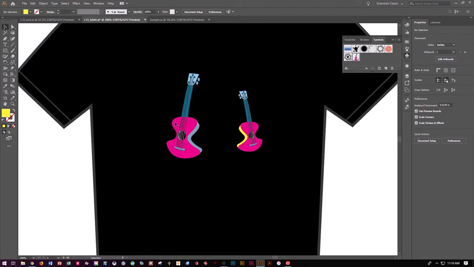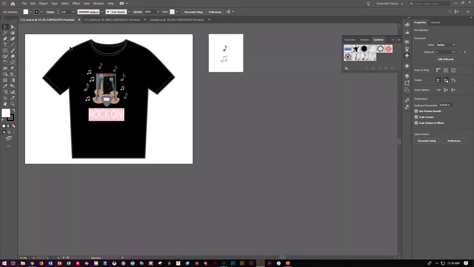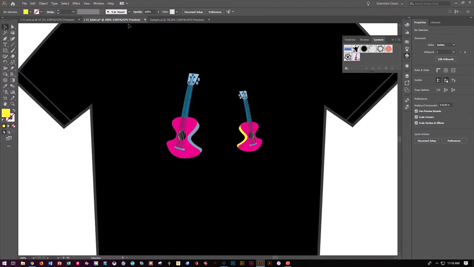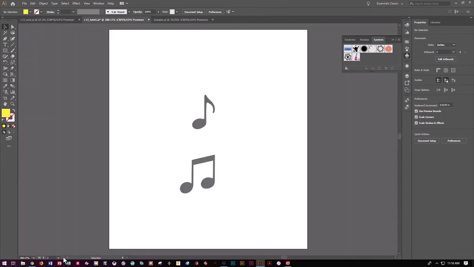So what happens when you want to make your own symbols? So we have these music notes on the original, and we're going to actually create those as some symbols. So let's go to our t-shirt. Let's go ahead and switch our artboard, and let's grab these music notes.